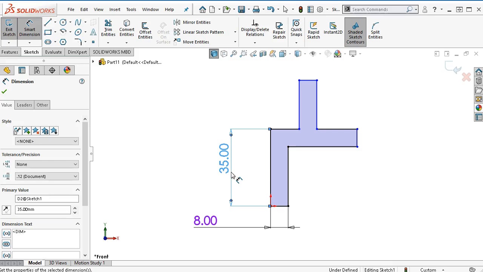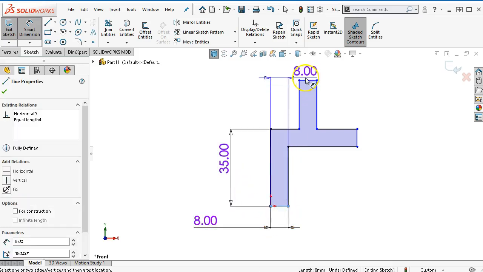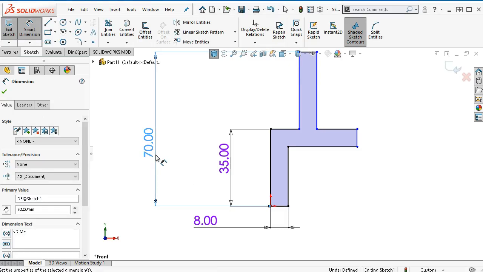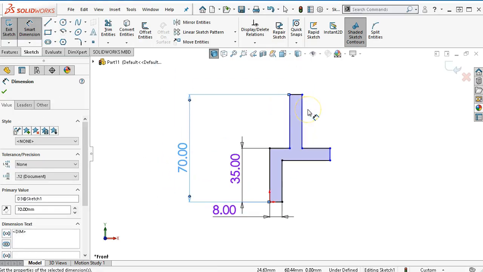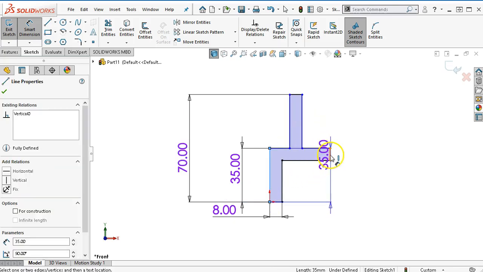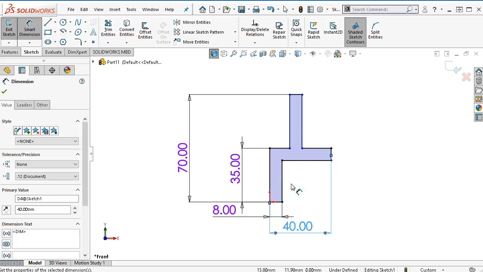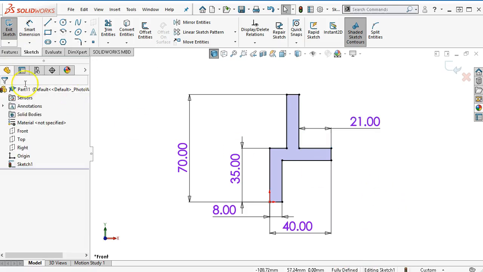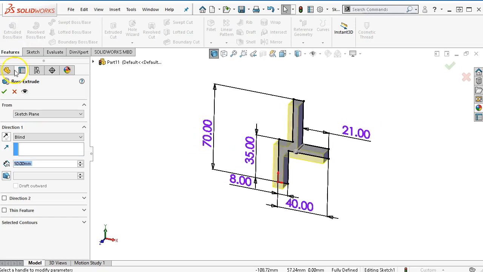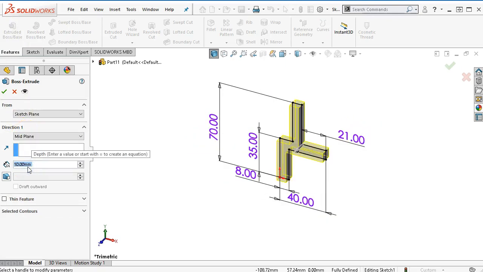So 35 on the height, an overall of 70. We have an overall of 40 on the horizontal, and then for positioning, it looks like this one is 21, so that shifts it back. That gets me to a fully defined sketch, and then we'll go into the features, extrude boss base, picking my end condition to be midplane. We have an overall of 100 millimeters.